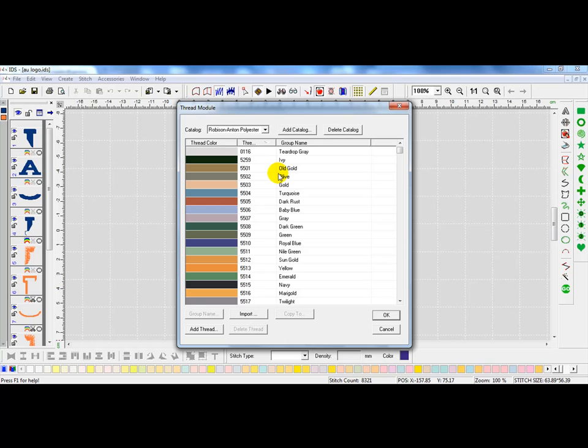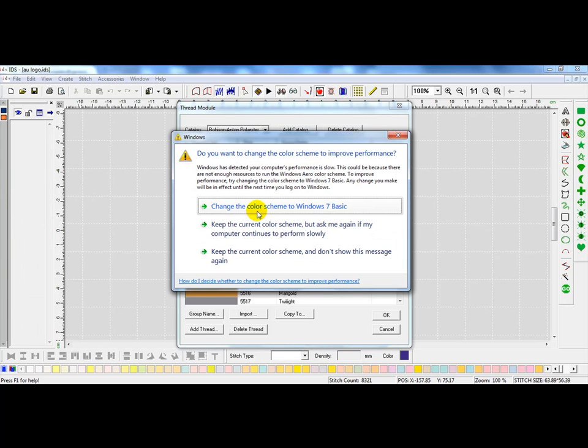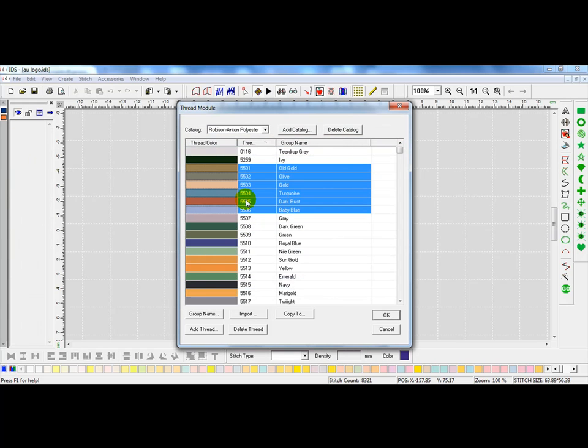They're not necessarily what I have, but just for example purposes, let's say I've got old gold, everything from old gold all the way to baby blue. I've got 5501 through 5506. If I left click on 5501, it highlights it. If I hold my shift key and left click on 5506, it selects everything in between. With selecting everything in between, now I want to select Emerald 5514. If I hold shift, it will select everything between, but if I hold control and left click, it'll select Emerald.